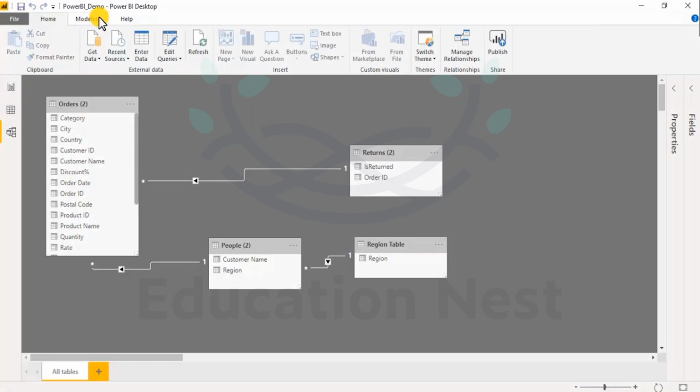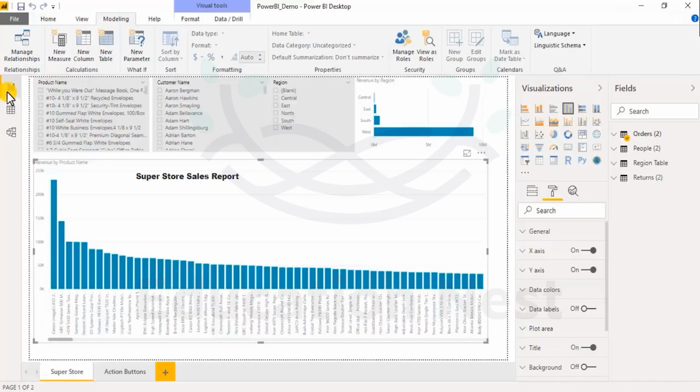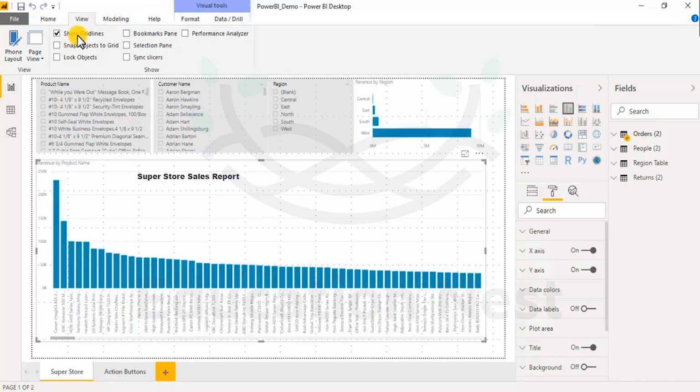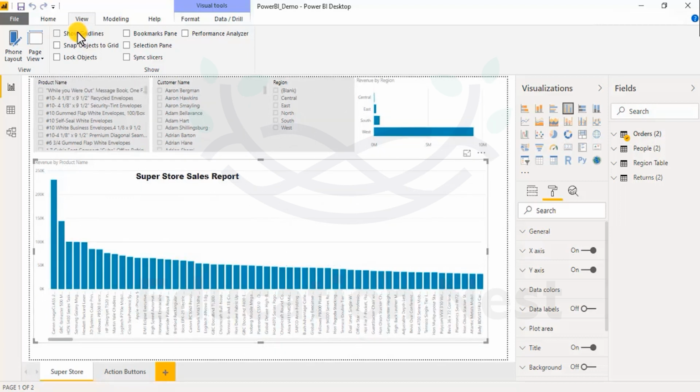Now let's move ahead. Let's look at the modeling aspect of it. So let's look at the view aspect of it. Do you want to have some dotted rows and columns for clear placement of the visualization? You can make use of the grid lines to view it, and if you want it, you can keep it. If you don't want it, you can just uncheck it.